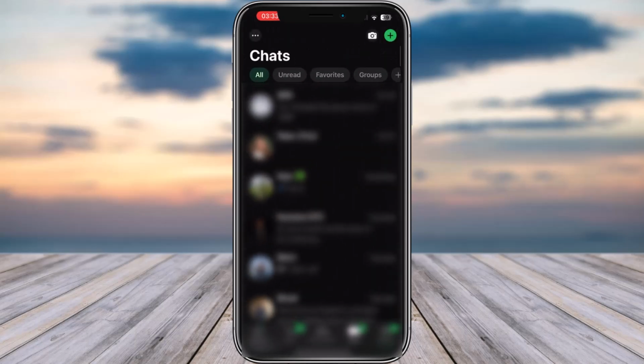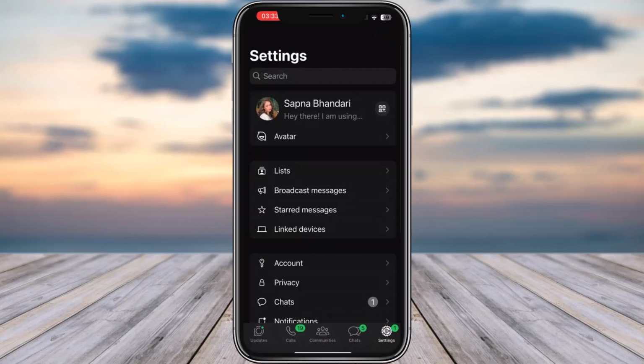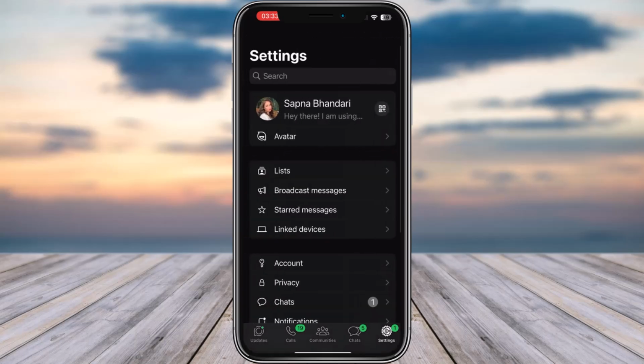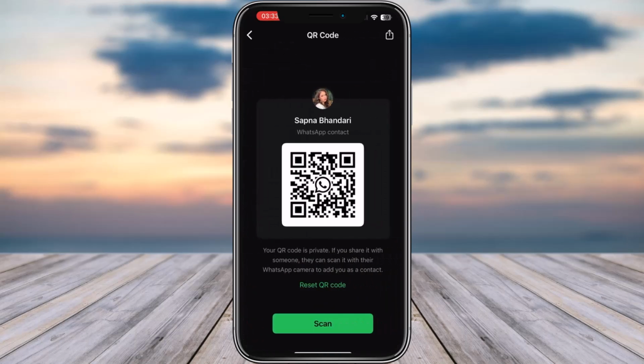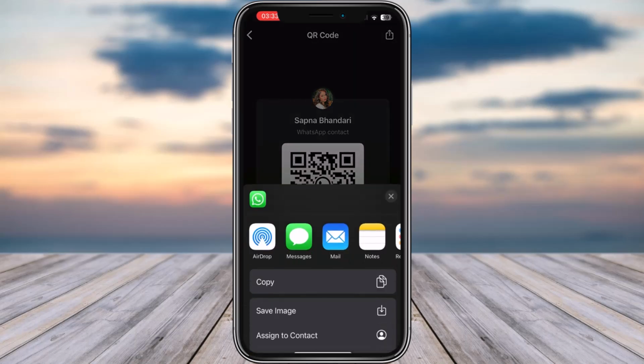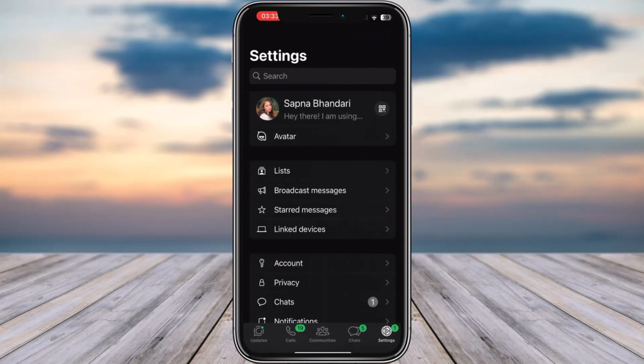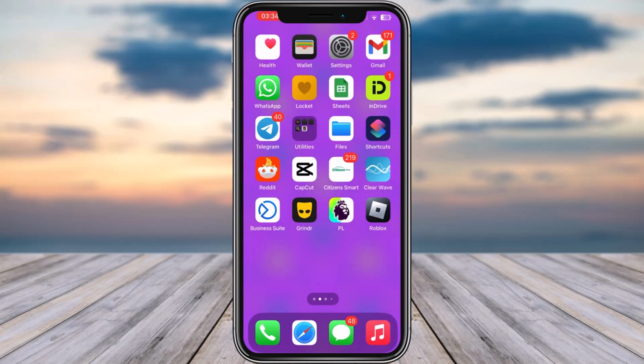Another thing is that I can simply go to my settings at the bottom right and my profile over here, and I can also share my profile. But for that I will have to tap on my QR. I can simply share this QR to the people. I can tap on the share button and I can also copy my QR from over here and simply share it to my friends and family via other platforms as well. That is how you will be able to share the link of either your phone, your group link, or a WhatsApp link.